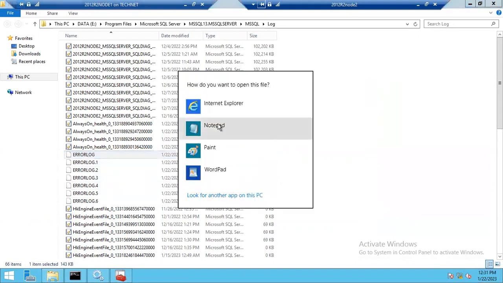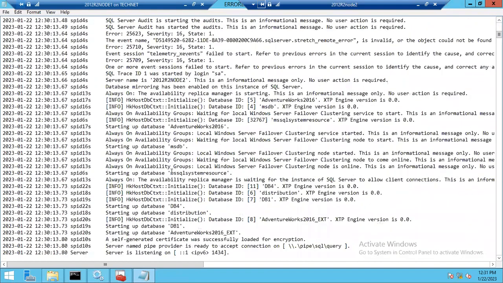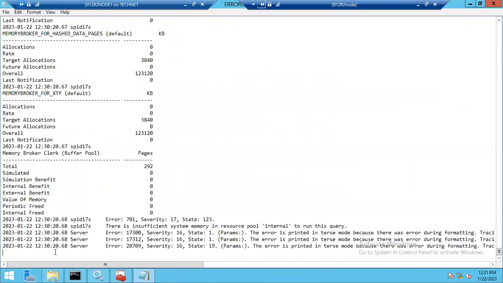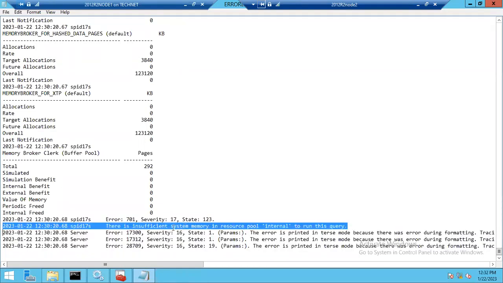If I open that error log, we will have to understand what is going on and why the SQL service is not starting up. Okay, let's scroll down to the bottom. This is where the services keep on stopping. And if you see here, there is insufficient system memory in resource pool internal. It says there is insufficient system memory to run a query. The query is nothing but whenever you start the SQL service, it says internal, right?